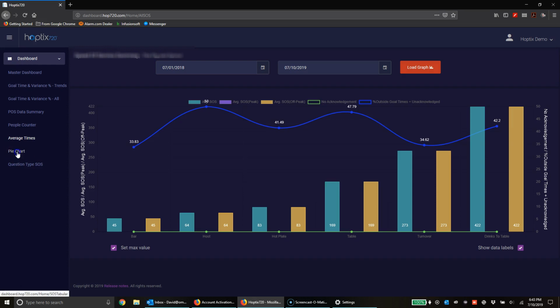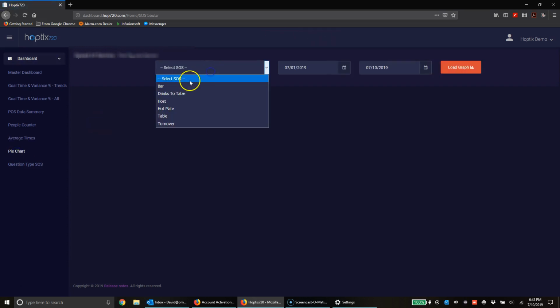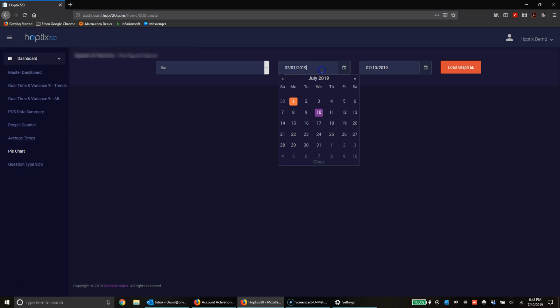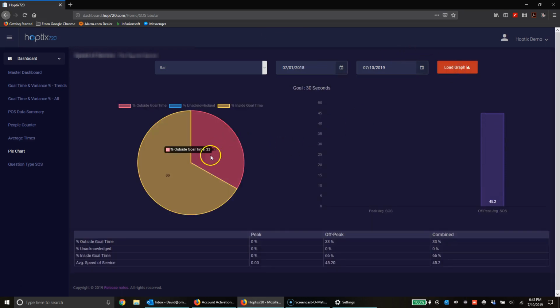Yours will be different. The pie chart allows you to look at your speeds of service in a little bit different way. You can see out of all the events within this time, the percent within goal time and the percent outside of goal time. And this is our average speed of service within, compared to this goal of 30 seconds.